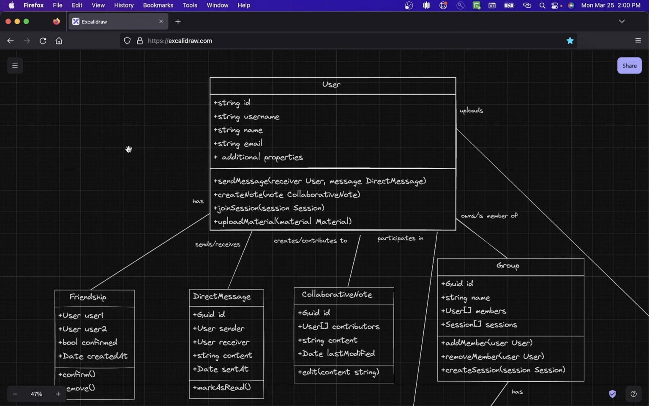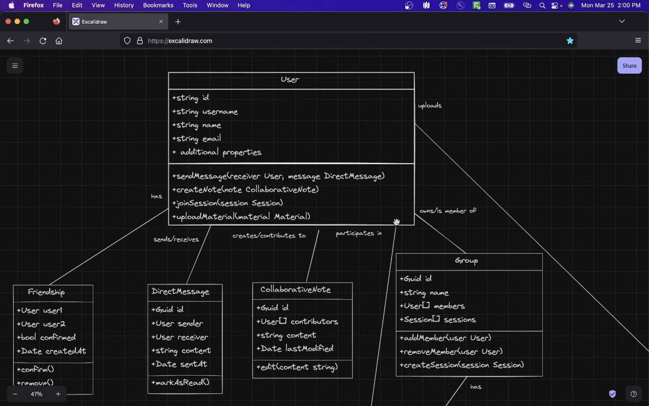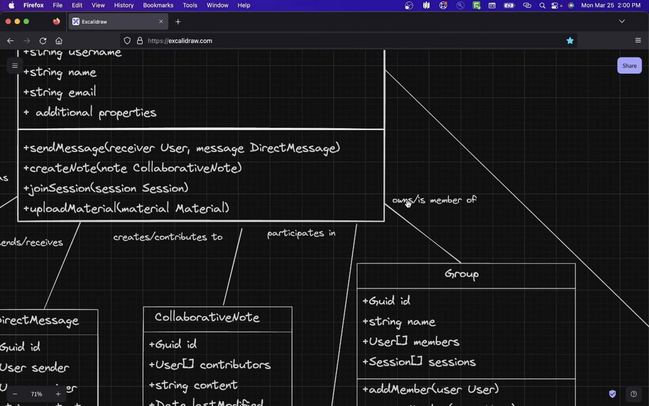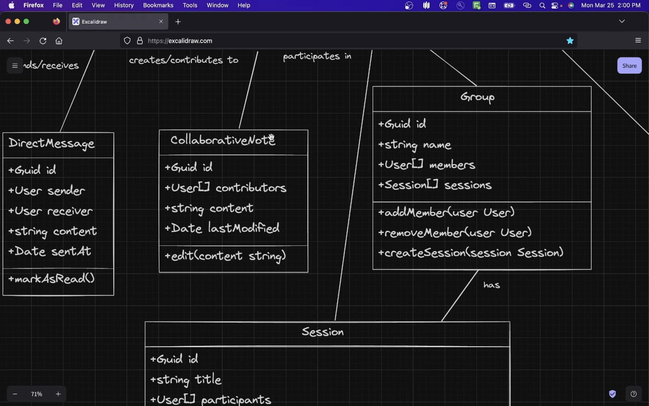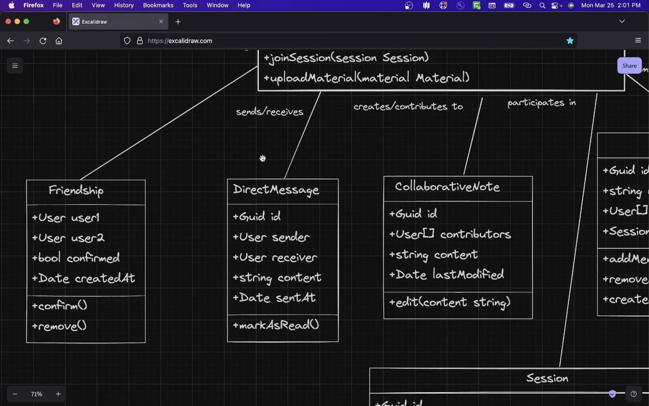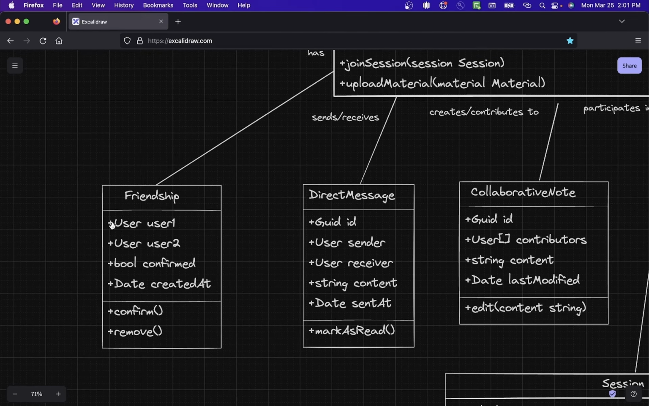We'll start out with implementing the user feature, which is central to all other components on this system. If you notice, the user class uploads study material. The user class owns a group. The user class is also a member of a group. The user class participates in study sessions. The user class creates or contributes to collaborative notes. The user class sends and receives direct messages. The user class has friendship.